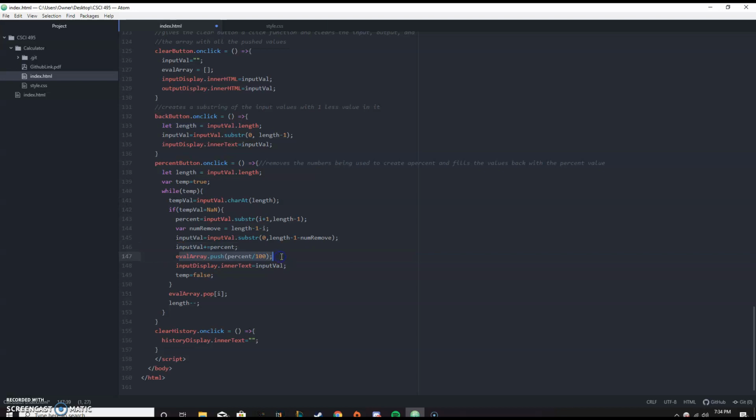And then for the array, you got to push in a value at the end that is percent divided by 100, so it actually creates a percent in the end, and then display it to the input. And once it finally finds not a number, it sets temp to false, so this while loop gets exited out of, basically. And then after that function, I have the clear history, which was very simple to do. And that is my project.